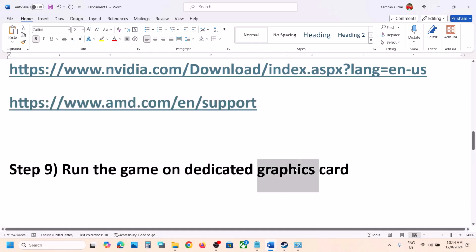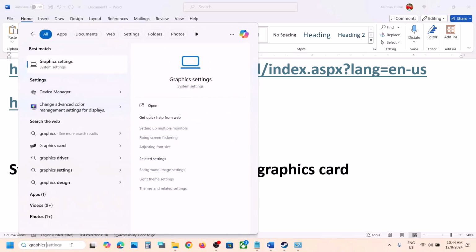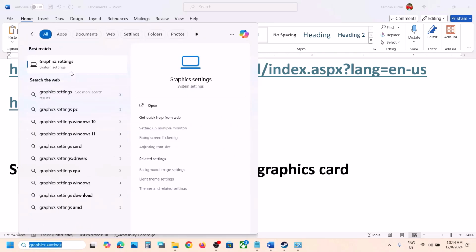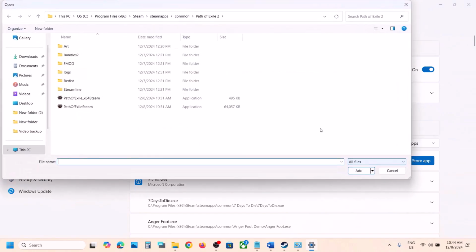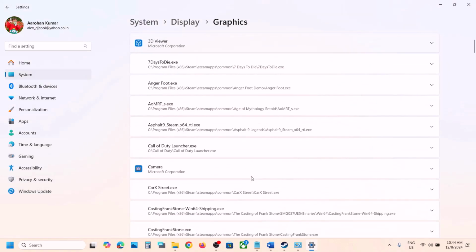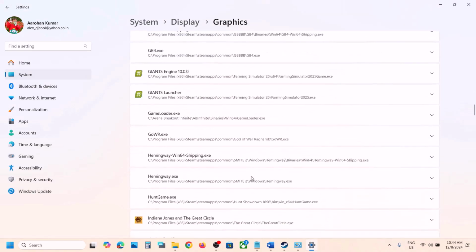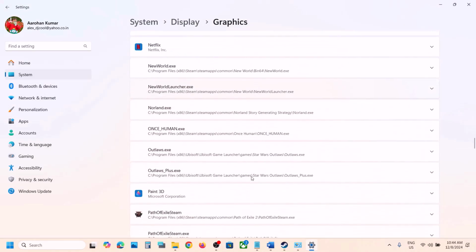This is very important. So type in graphics settings in Windows search box and then click on graphics settings. Now click on add desktop app and then go to the game installation folder, select these two exe files one by one and then click on add. Once the game is added, scroll down and find the game in the list.